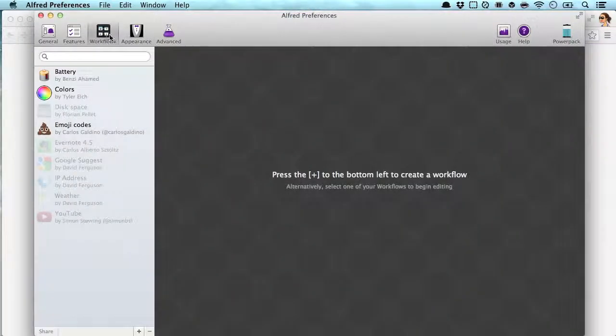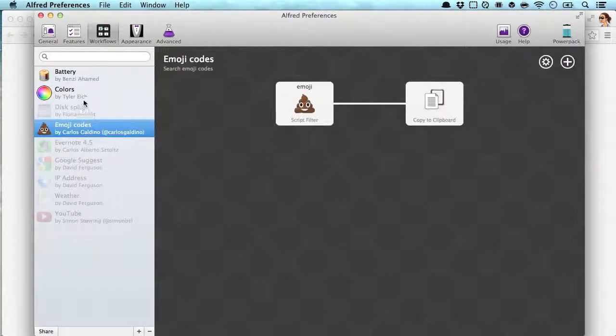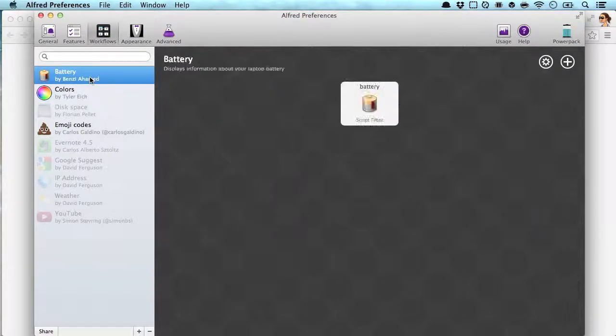And finally, we will look at workflows. Once again, you will need to buy the Power Pack in order to get into workflows. And workflows is something very new and found only from version 2 onwards. Over here, I have already installed some of the workflows. For example, here are more add-ons to what Alfred can do.